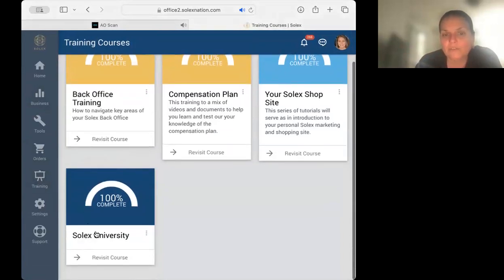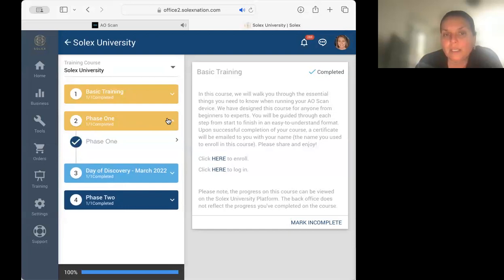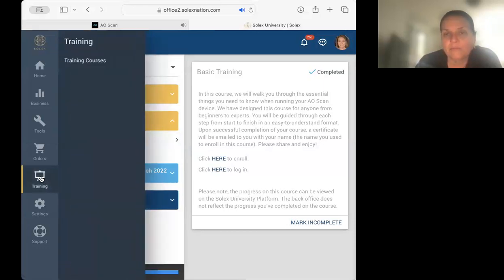And then Solex University is the paid one. So once you've completed basic training, then you can do phase 1, 2, and 3. And then they have Day of Discovery and all sorts of other trainings also, but that's where you find it. It's under training.